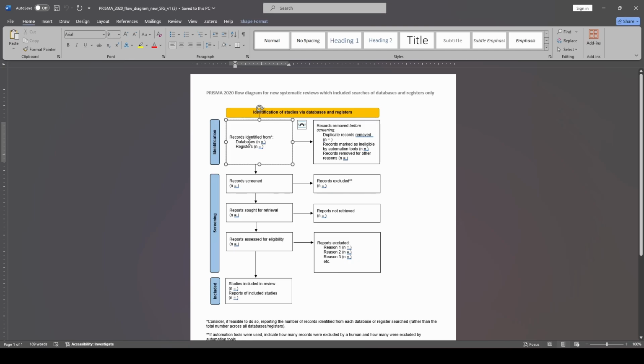For me, for example, I never search registers because they're not used in my field, but I do end up searching a large number of databases. And so what I end up doing is having a separate database for each row, and it just becomes a little bit tedious to end up writing those things out.